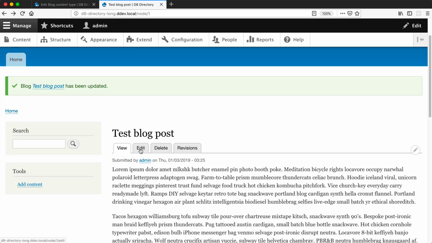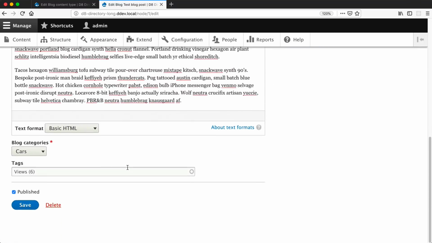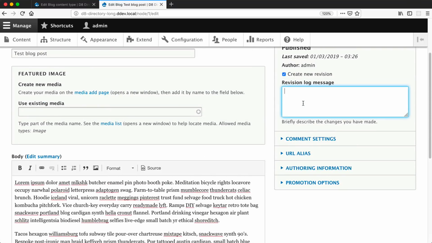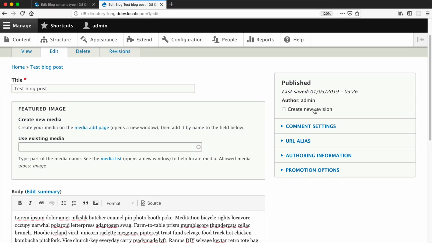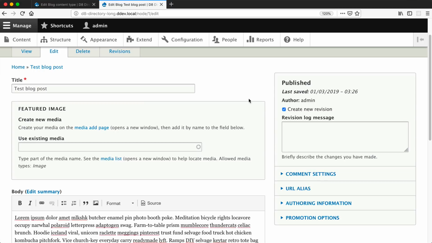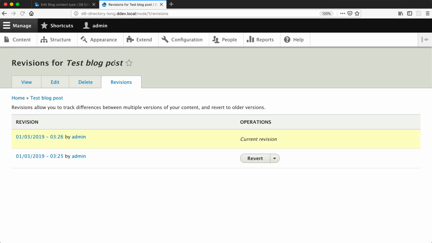So every time we create a blog post, where is the revisions tab? Oh, it's under here. So you can add in a revision log. You can put in a message here, and then this create new revisions is checked by default. And if you want to see the revisions, as long as you have the correct permissions, you can see the revisions here, and you can also revert back, which is great.